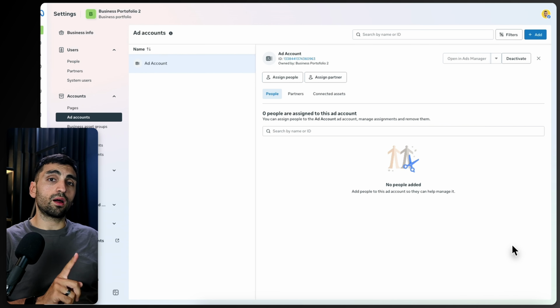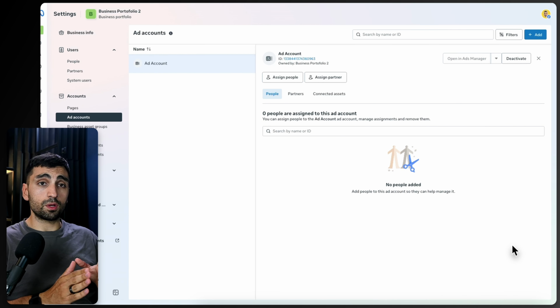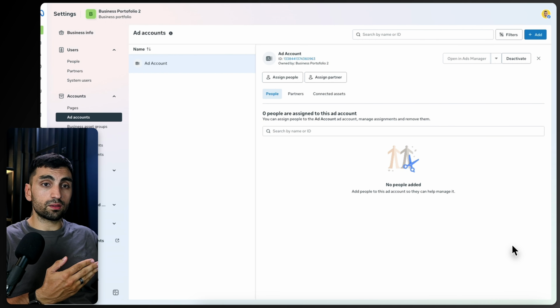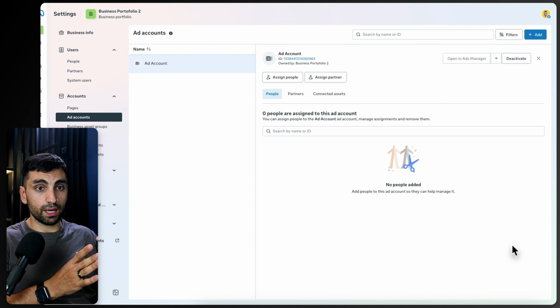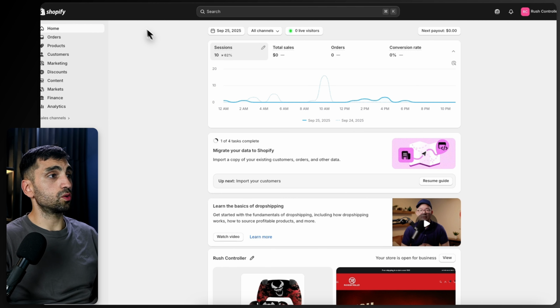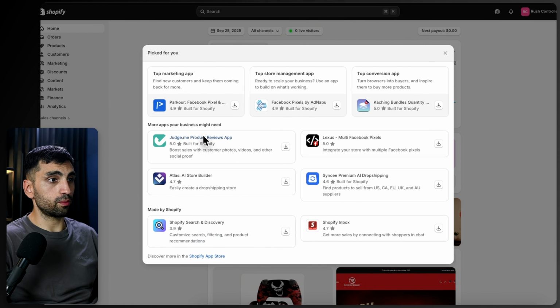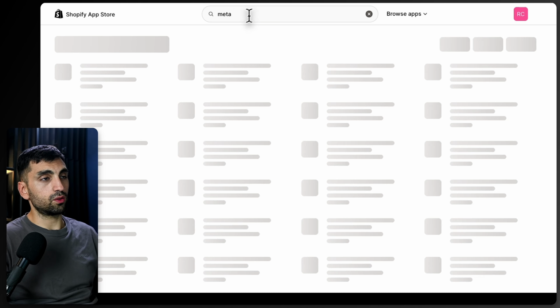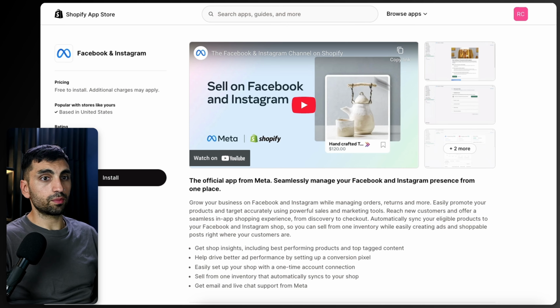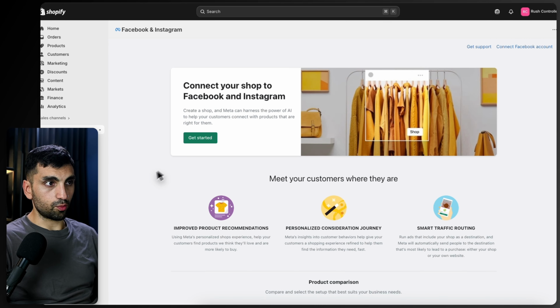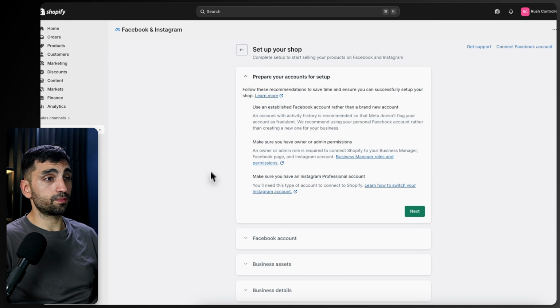Now that we have our ad account and our billing information set up correctly, what we have to do is basically connect our Shopify store with Meta. Now, you need to log in to your Shopify store, click apps and click all recommended apps, Shopify App Store, and you type Meta. This is the app that you have to install. Of course, there are other apps that do the same thing. Just use this one for simplicity reasons. You just press install and then install again. You press X and then you press get started.